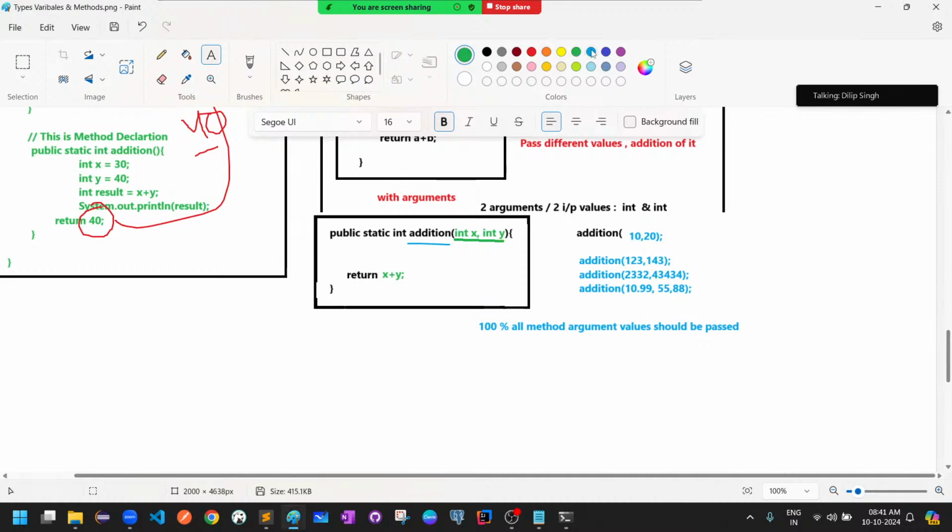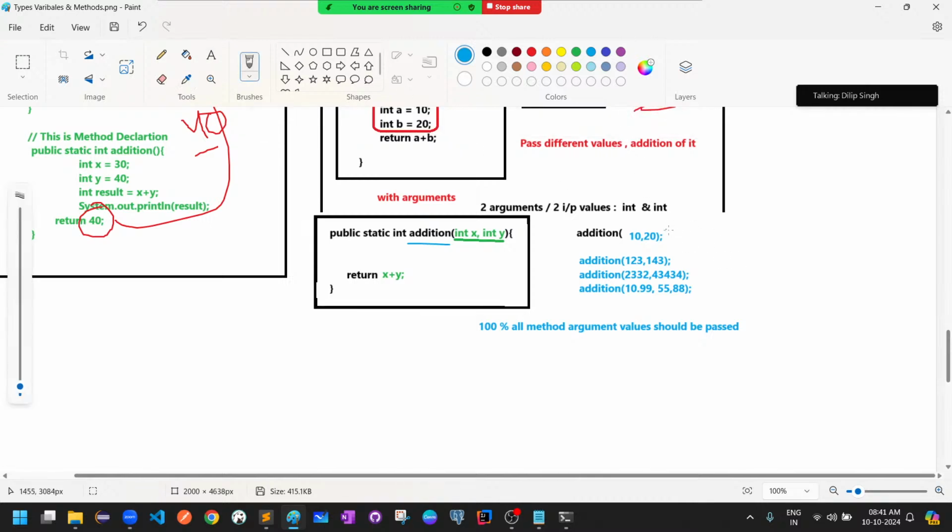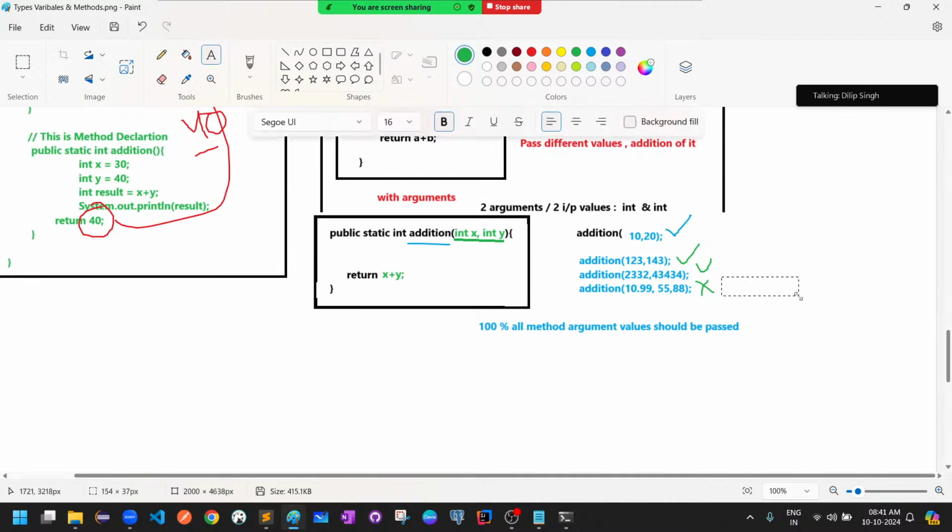So what is going to happen in this case? This is valid. This is also valid, but this is not valid. Why? The reason is different data type values. So like that, Java will take care. Java will give us a warning.